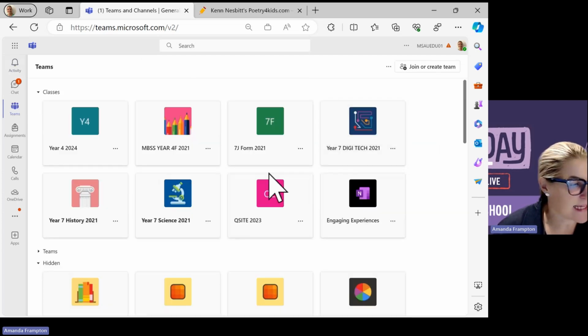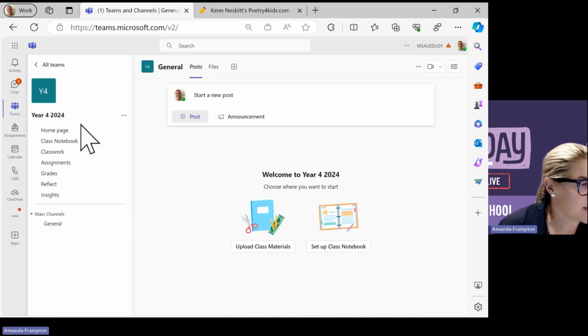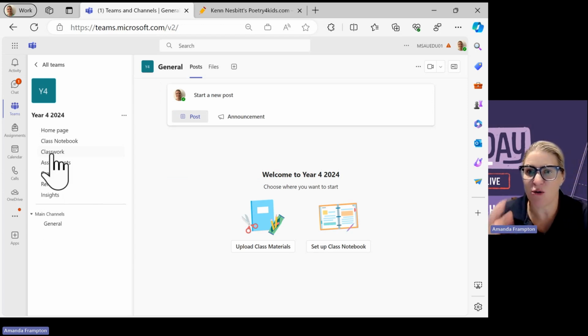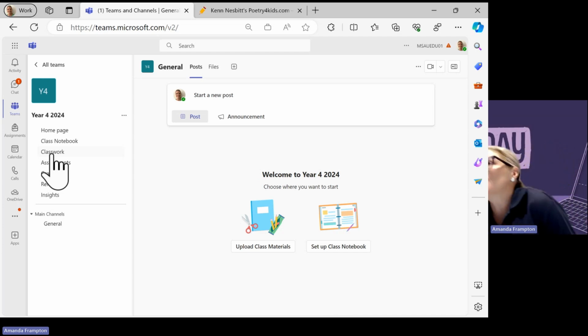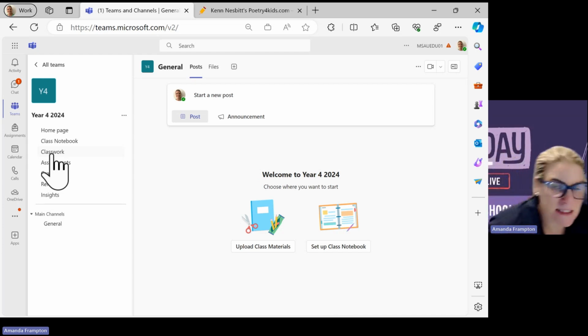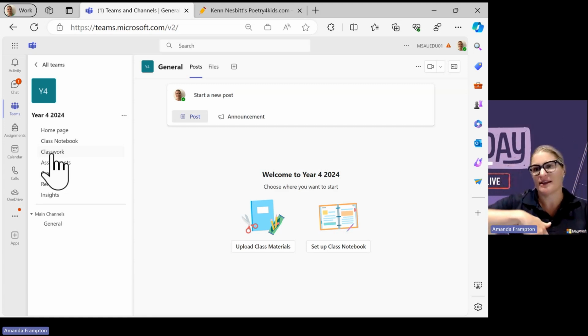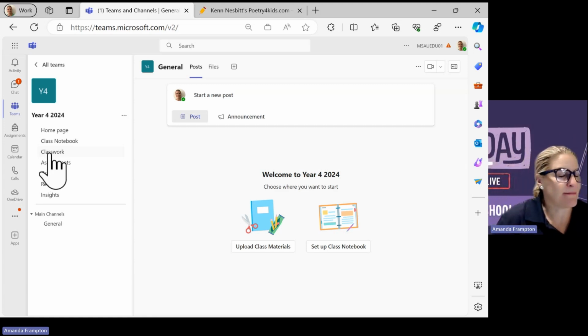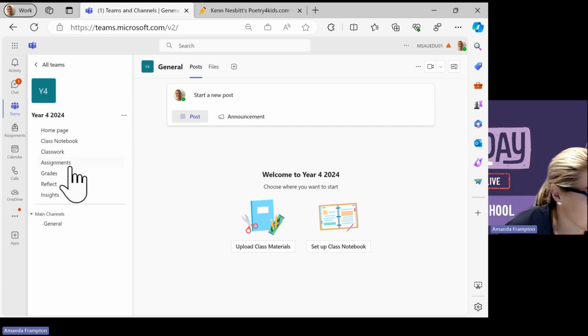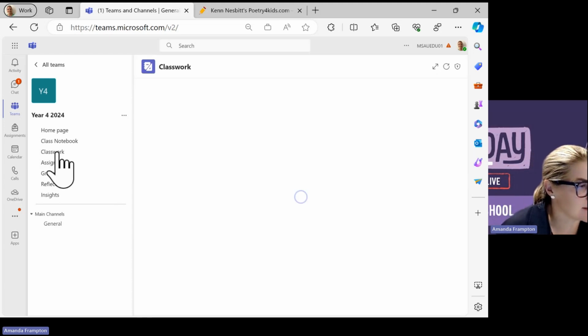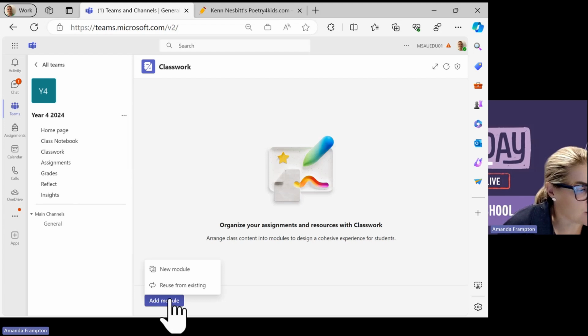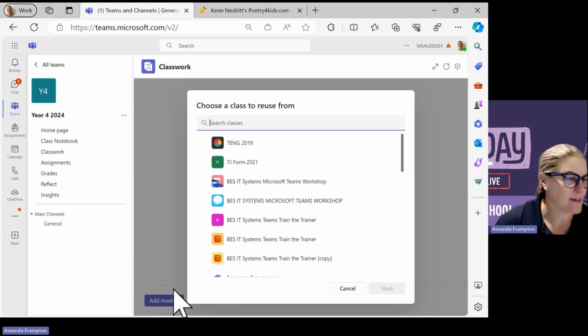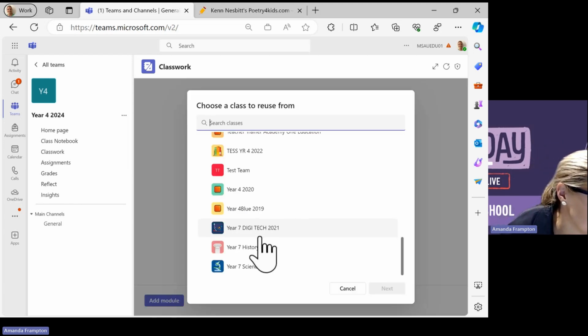So this is the best thing about Classwork: here's my new team for 2024. In the past, it's been hard to get all the files. The class notebook feature has been there. And we've talked about workarounds like making a master team so that you can create all your assignments and then you can always create them from existing assignments. But check this out. Go into Classwork, go into add module, go into reuse, find my year 4 team from last year.